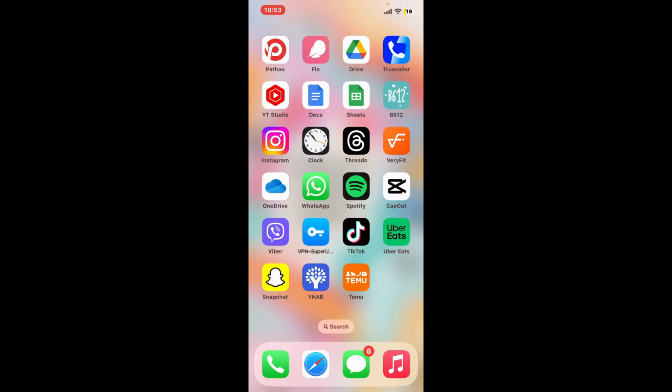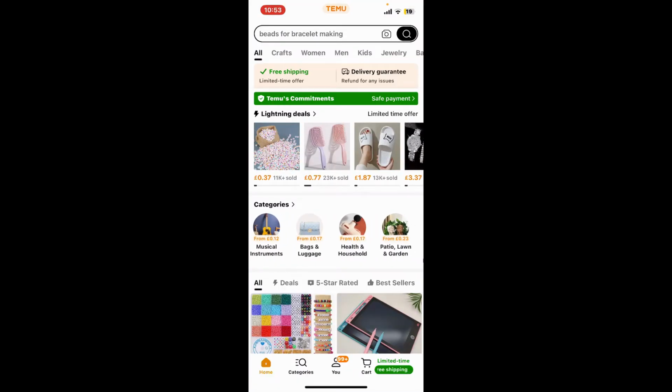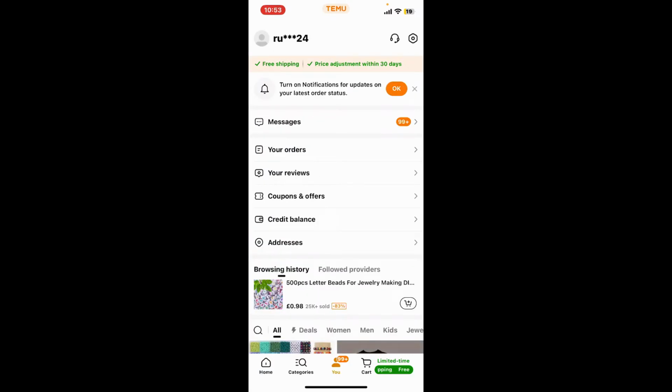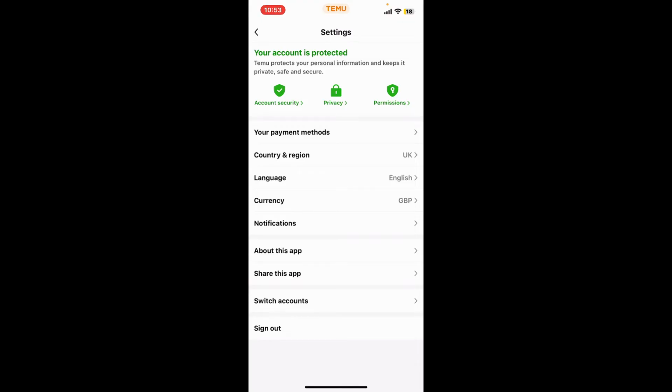First of all, open the Temu application from your app drawer. Also make sure that you are signed into your account. After you are, tap on the You button located at the bottom of the main homepage and tap on the gear button at the upper right corner from your You menu. Now this will open up the settings menu from where you can tap on country and region.